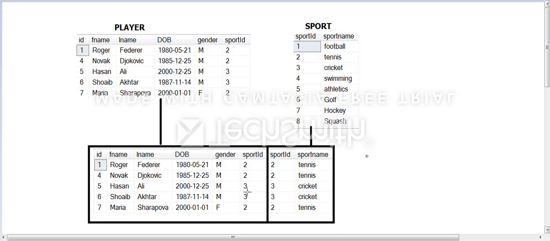So this joint table will not contain all the data values in the sport table. It will only contain the data values of sport ID that are common, or that are found in the player table. Okay, so that is the basis. Only the common sport IDs combine and create this joint table. Okay, let's see how we can do this in database.